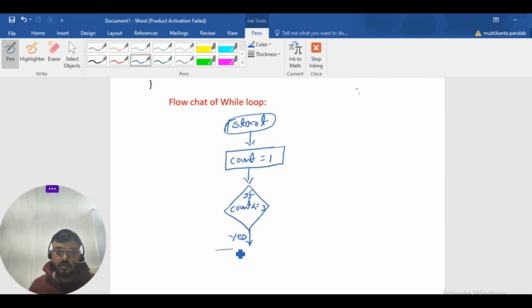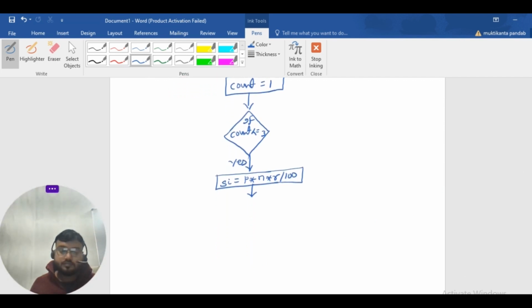if it is yes, what I will do, I need to calculate the simple interest, P into n into r divided by 100. Once I have this, what next I need to do? I need to print the value of SI. That is, print SI.